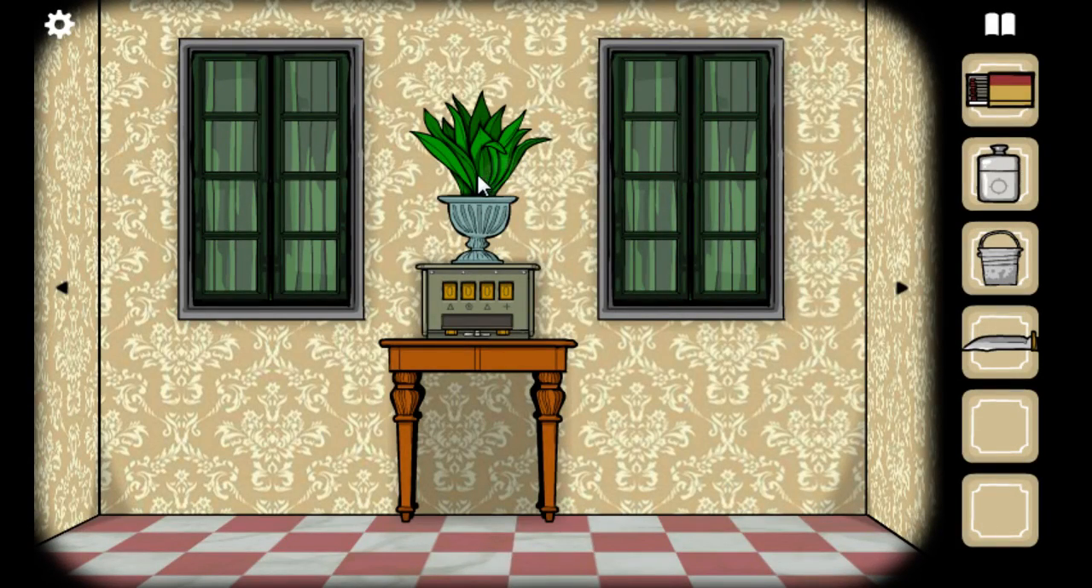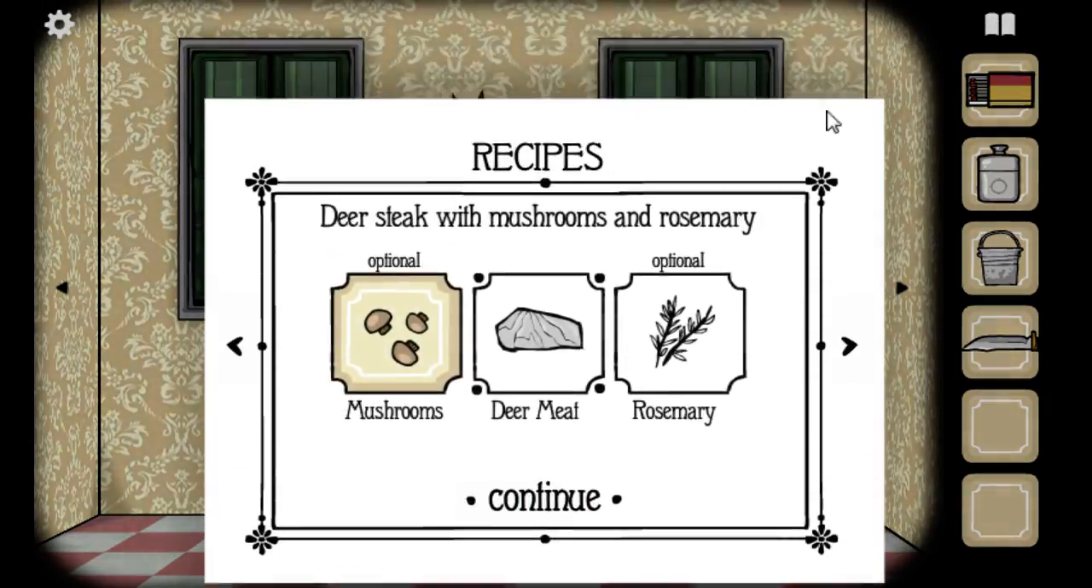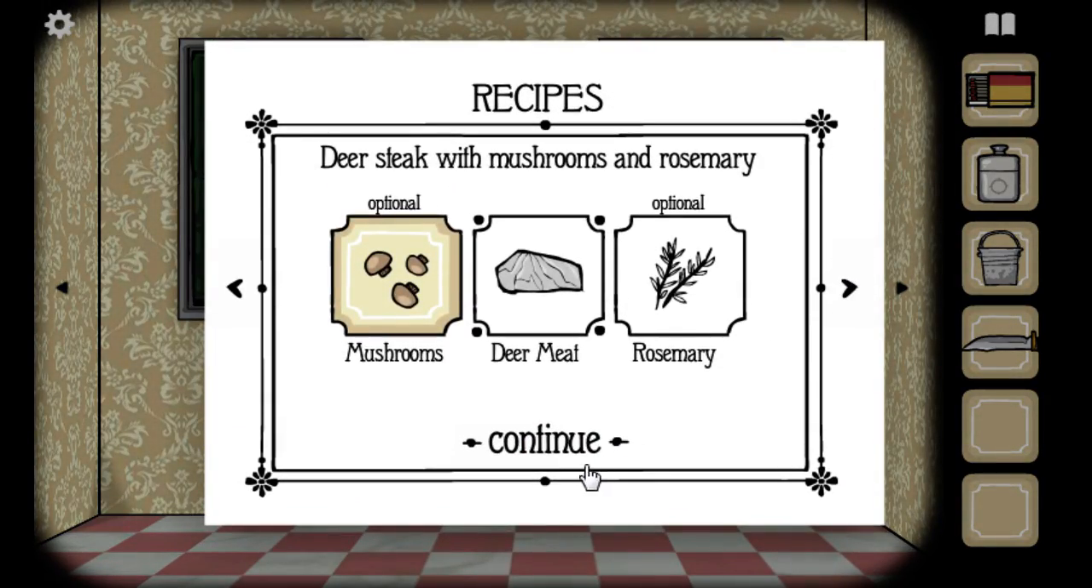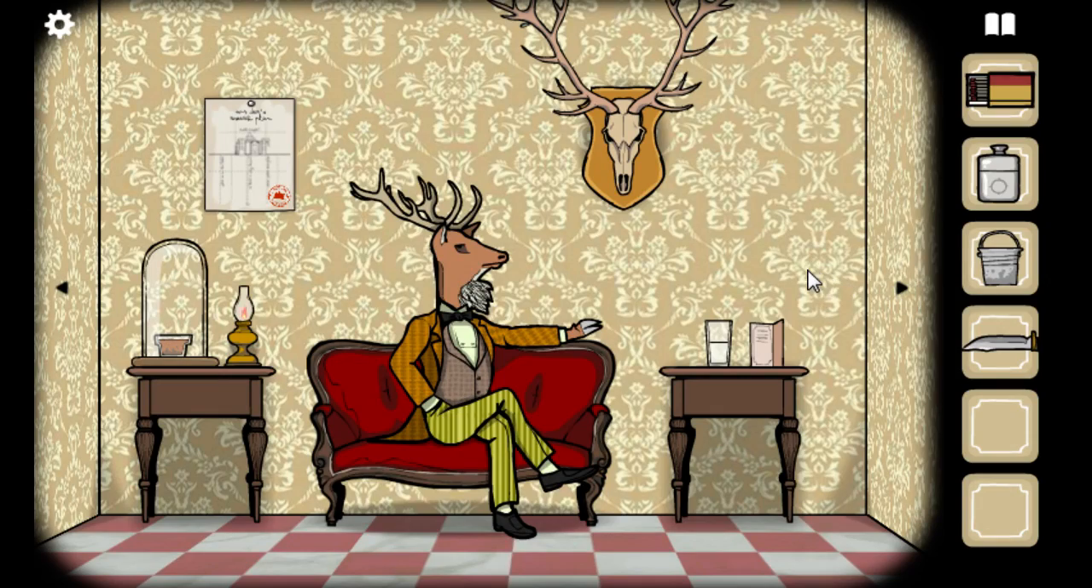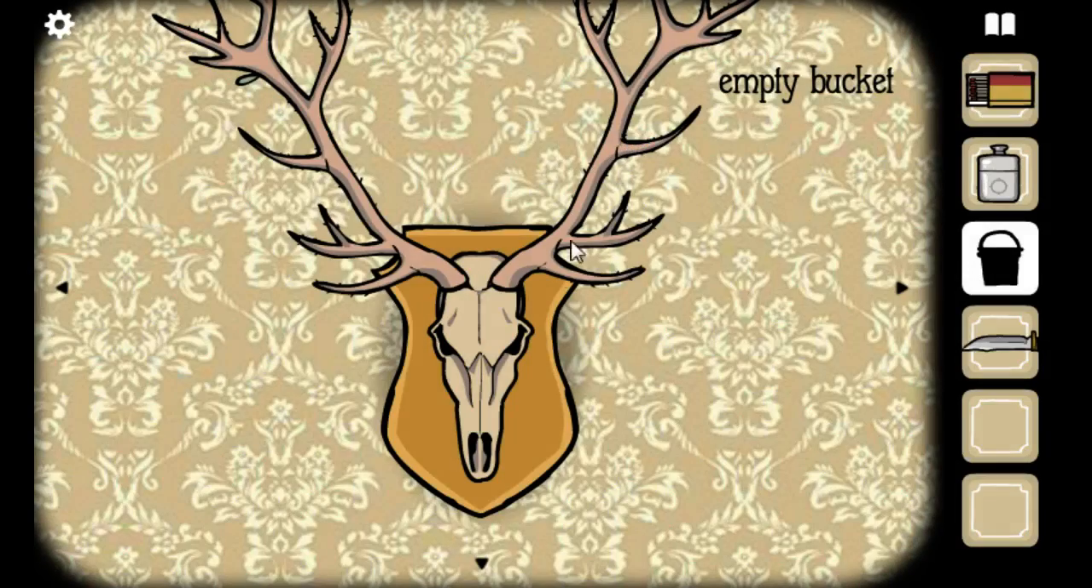Alright. Can I grab this? What do I need for venison? Rosemary. Okay. I don't know where I'm getting rosemary. Should probably figure out the rest of this before I try and murder him, right? This goes here? Someone said the leaf? Okay.